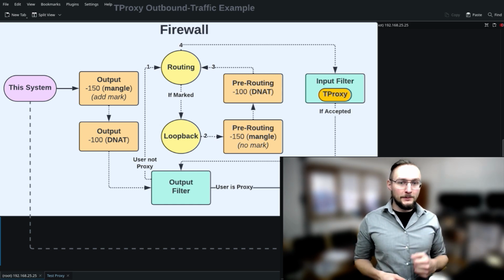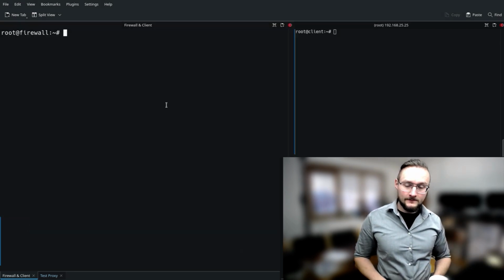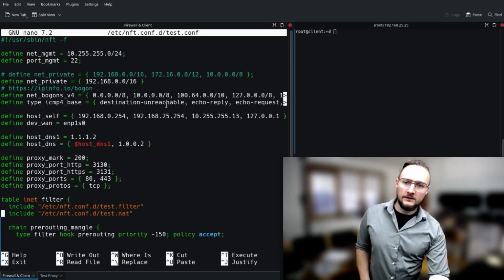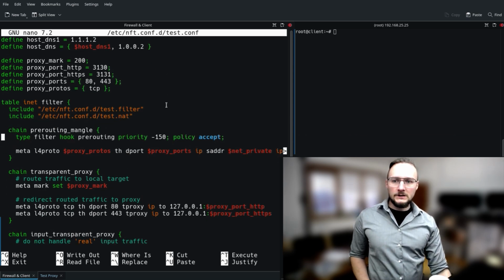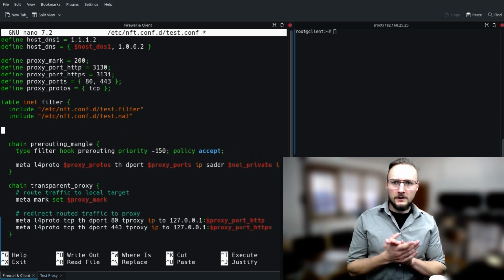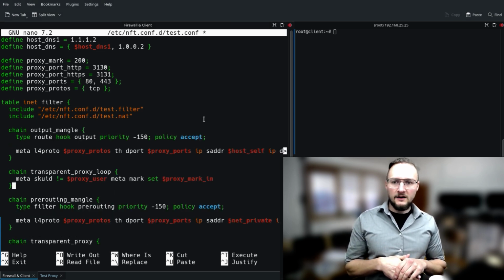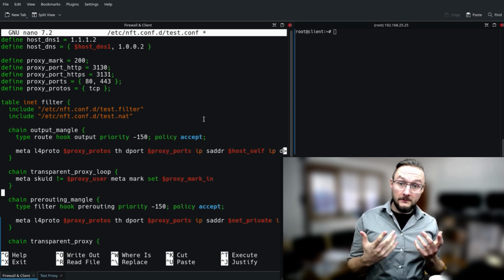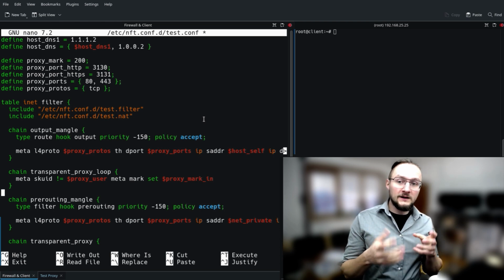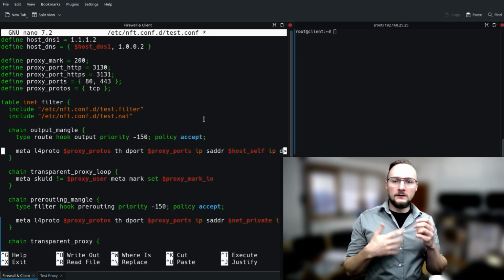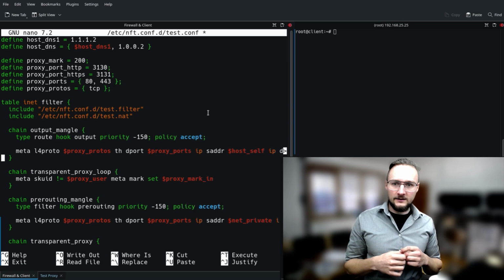Let us now hop back into our configuration to configure the output mangle chain at first. Let's put it on top. Yeah, we have our output mangle chain here with a hook of output, priority of mangle, and the specific type route that is specifically useful for such cases where we want to mark traffic before routing.